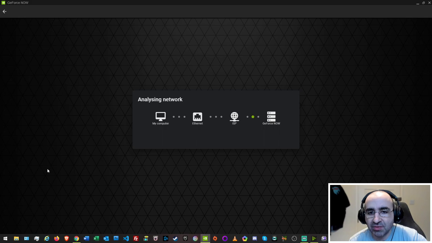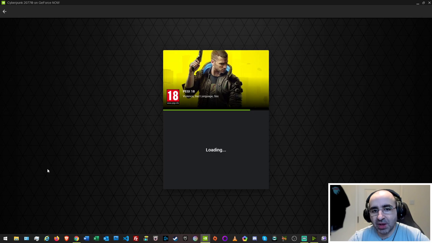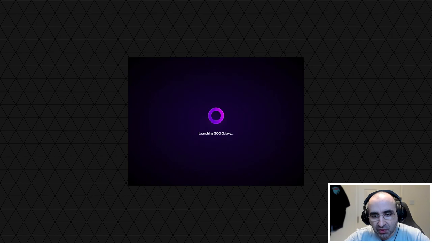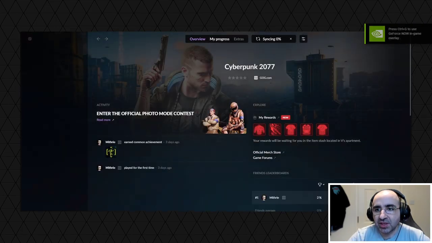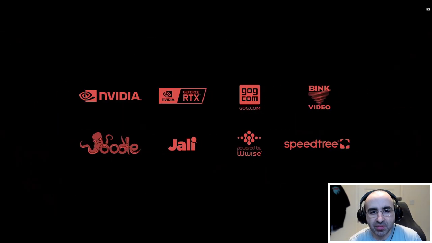Analyzing the network. It doesn't do this every time, but every now and then it sort of refreshes itself. The first time, it will prompt you to log in if you want to connect it to GOG and so on. Now, you do have to own the game already. The game doesn't come for you as part of GeForce Now. GeForce Now is just allowing you to play the game on the GeForce Now platform based on what you own. Whereas with Google Stadia, you need to actually buy the games on the Google Stadia platform itself.